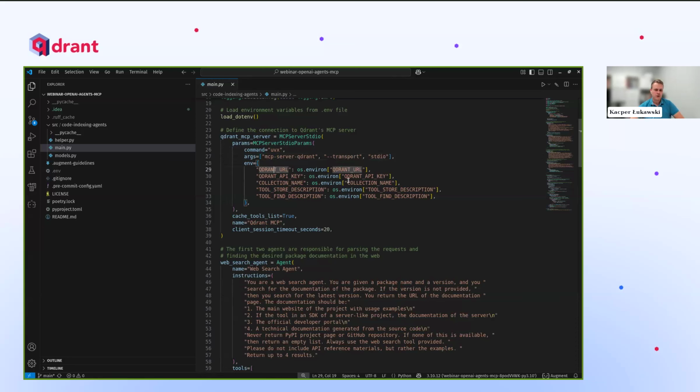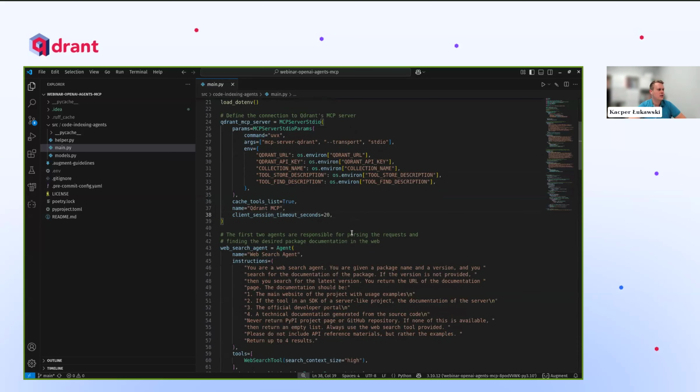Then I specify the environment variables. So this is pretty common. I also specifically say to cache the list of the tools. The list of the tools may vary over time, as there might be an extension of the server, but for our purposes, it's good to just cache them once at the very beginning and reuse them later on, because we are not going to remove or add any new tool. I'm also giving it a name and setting some timeout, but that's not that important.